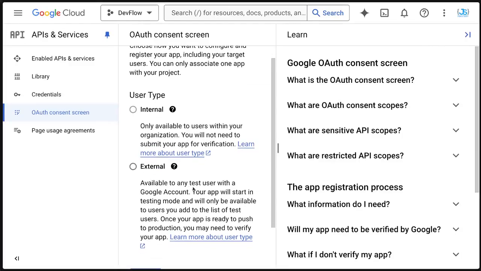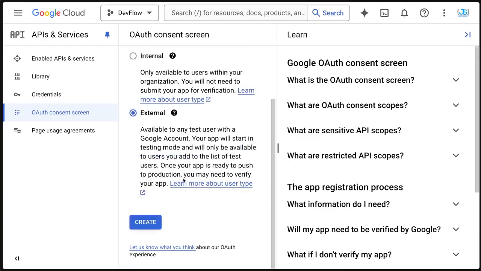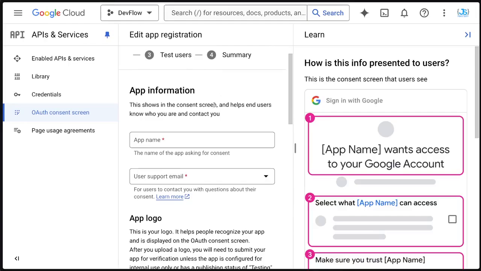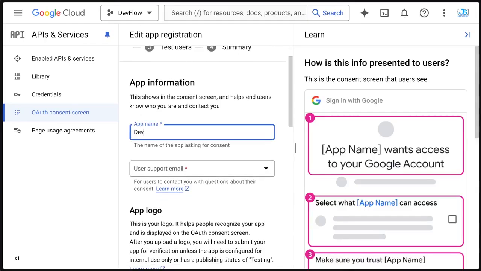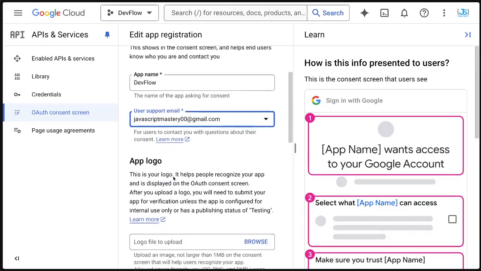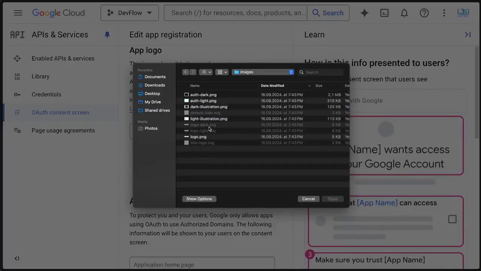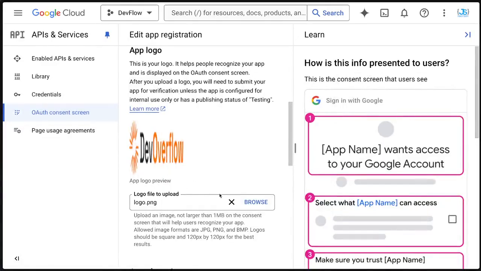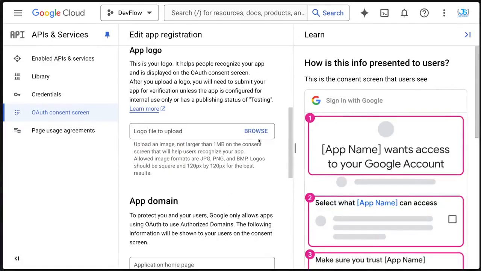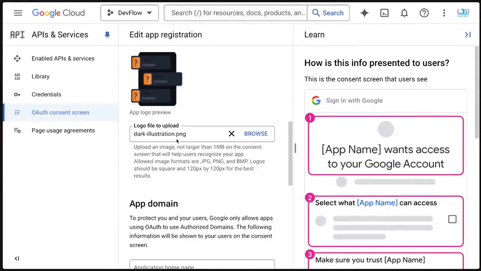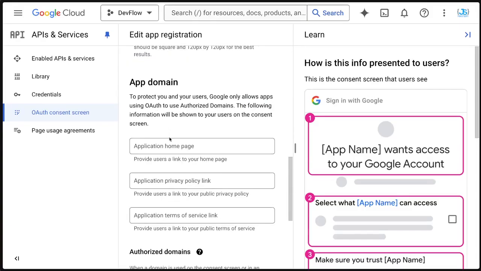OAuth consent screen. Here, you'll need to select External, meaning that it is for outside users coming to our app. Click Create, and then you'll have to enter your application name. I'll go with DevFlow and choose my support email. You can also enter your app logo by finding it within your public folder, but it definitely shouldn't look like this. It has to be a square. So instead of a logo, I could use this dark illustration right here.